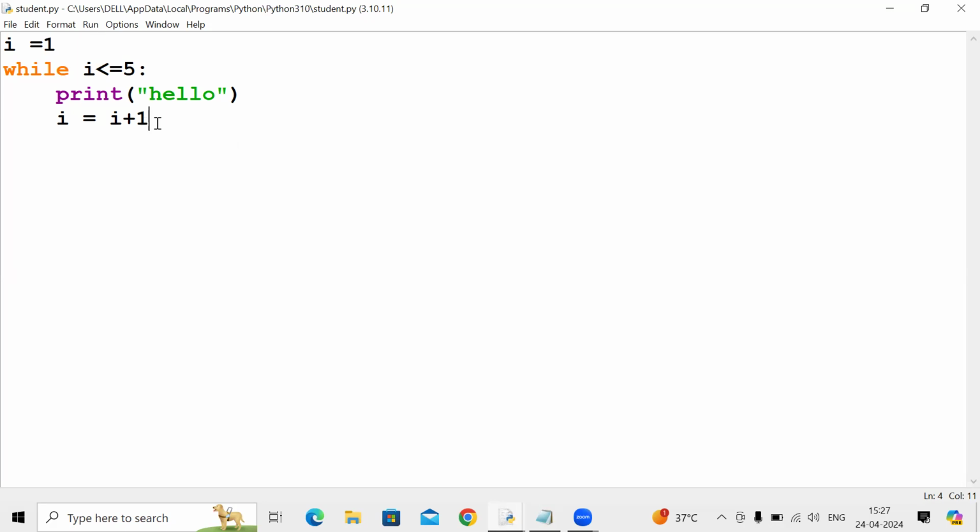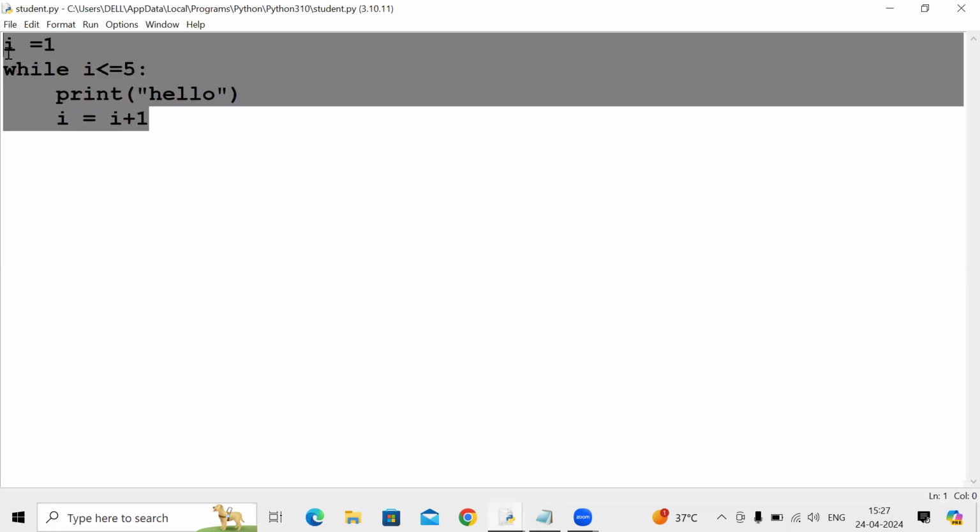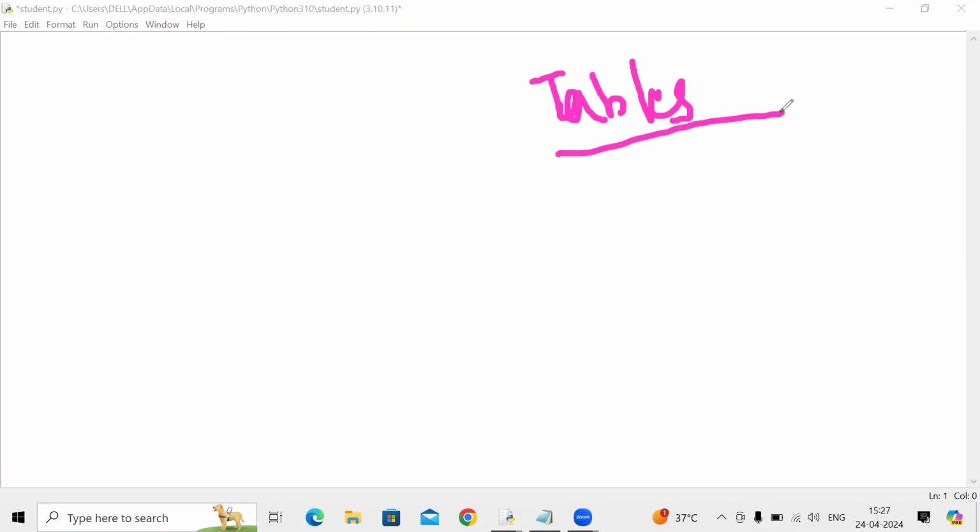If we take one more example related to while loop, here I want to print tables, guys. Now I am going to print tables.